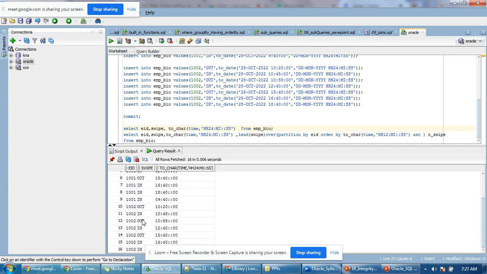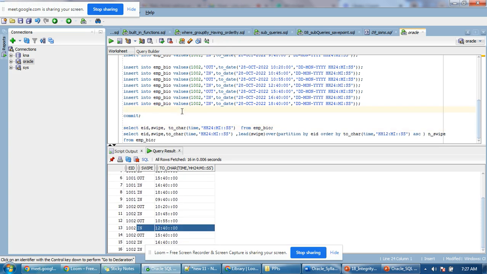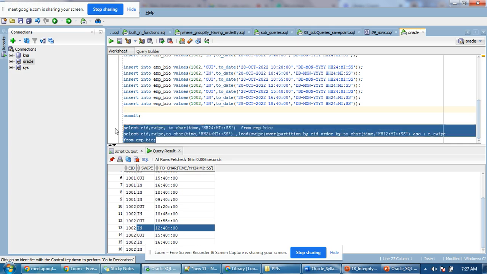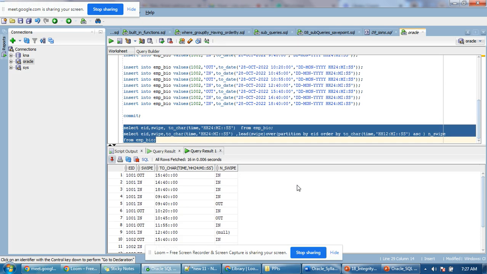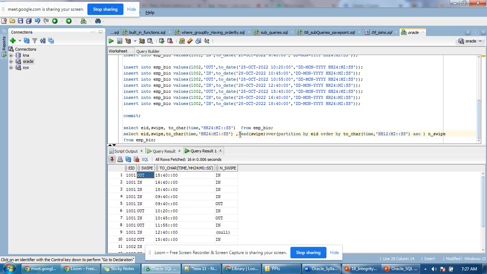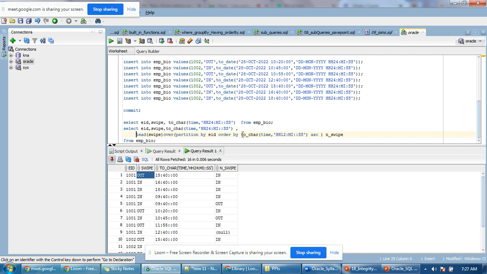In the same way you can check for 1002. He came inside the cabin at 10:45, but he left at 10:55. Next, he came inside at 12:40. So he is not there. Okay? At 11 o'clock, he is not there. Now see this one. See, now you got the N swipe. Okay? For each and every employee, when he came, you can take the timings also along with the swipe in, swipe out. You can take the timings so that you will be a little bit clearer. Okay?